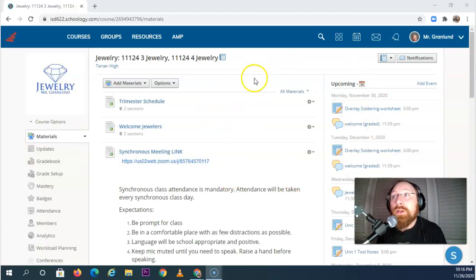Now, as we look at the Schoology page up here at the top, we're going to have a trimester schedule where I'm going to have the information of what days you're going to have your synchronous lessons and your asynchronous lessons, so that's always available to you, so you know where to be on which day.